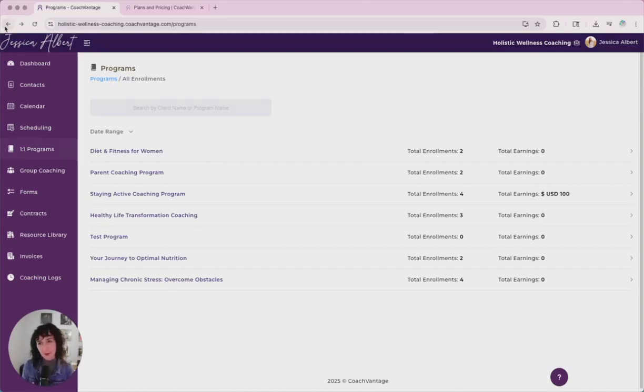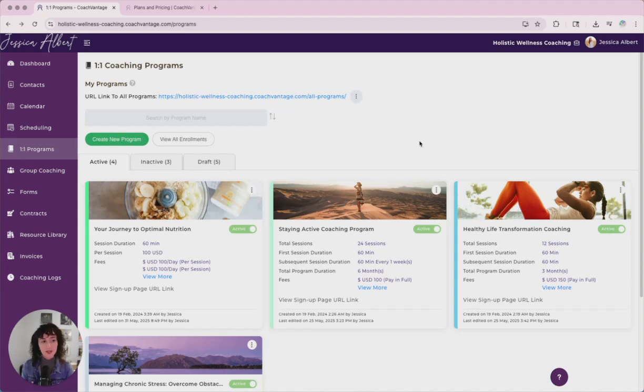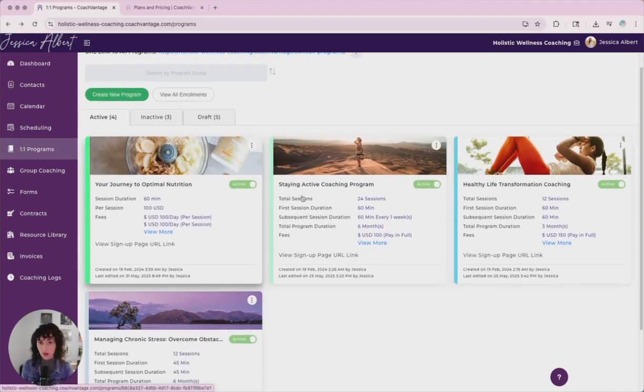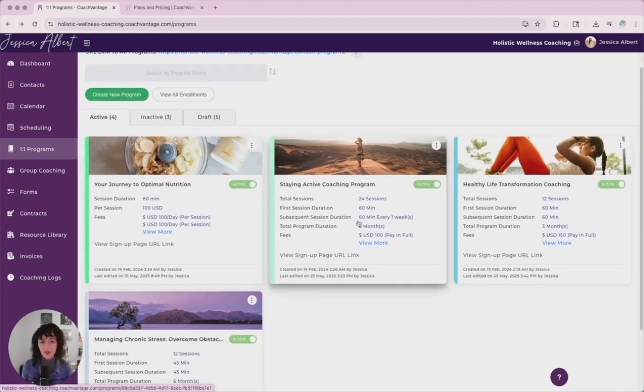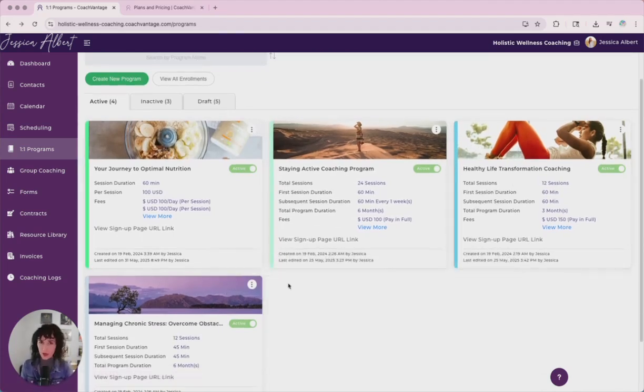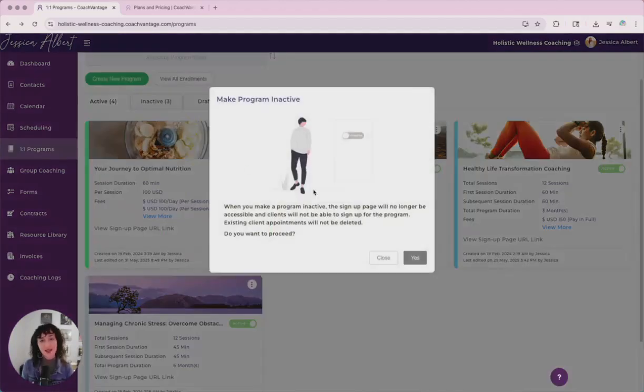Going back to the programs page now, you will see that there are coaching cards. In this case, you have 4 coaching cards because you have 4 active programs. If one of your programs is no longer active, be sure to click the toggle Active and it will change to inactive upon selecting yes.